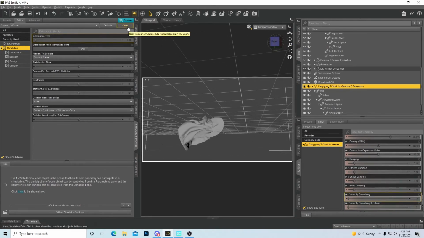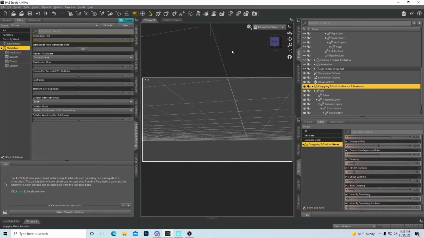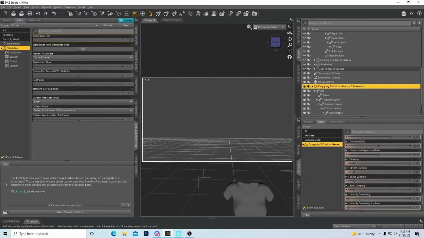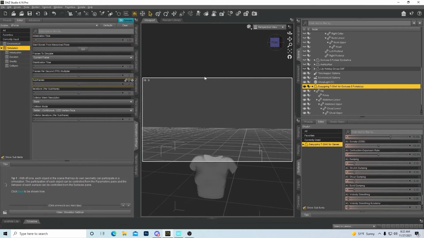So let's go ahead and clear. Actually, I want to show you this too. If you hit clear right here, it clears everything in the scene that is Deforce. So if you have 4, 5, 6, 20 items that are Deforce, you don't want to hit clear. You want to actually have this selected, click on this, clear simulation data, and it'll just do it for the one object. It won't do it for all of them.